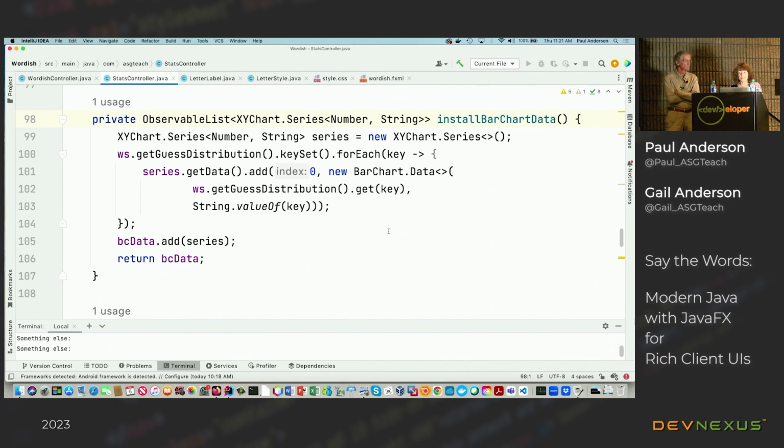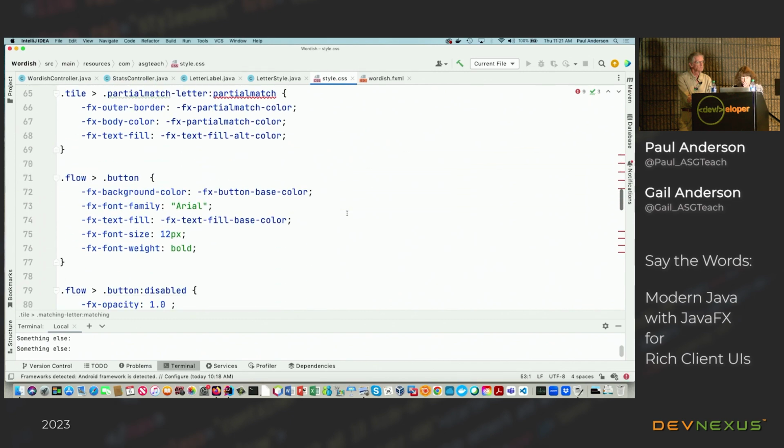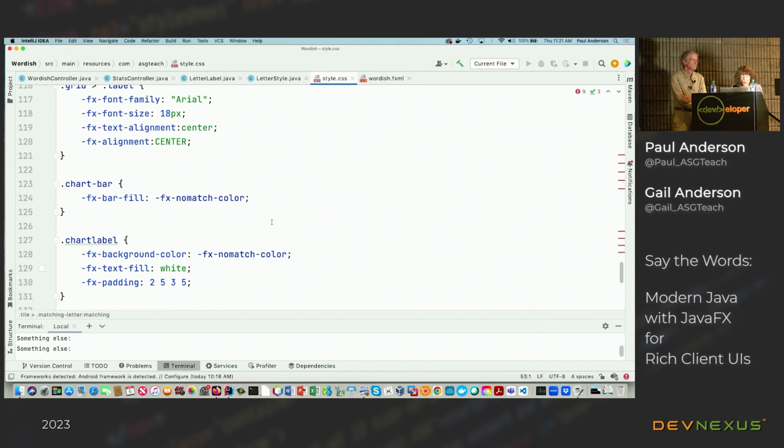Here, we just have one series, and we're getting our data out of our singleton and putting it into the data of the series. So that's basically it. I just wanted to do the stylizing. We changed the default colors of the bar chart using CSS. So we just said, okay, we're using our no match color and white fill and things like that.